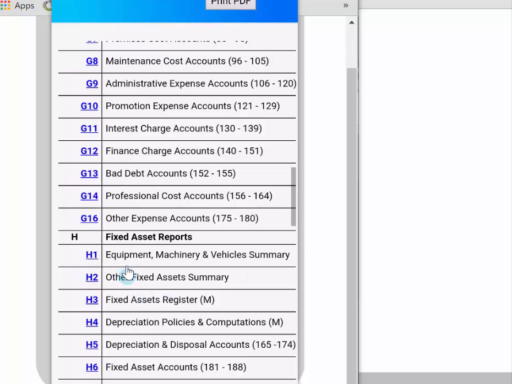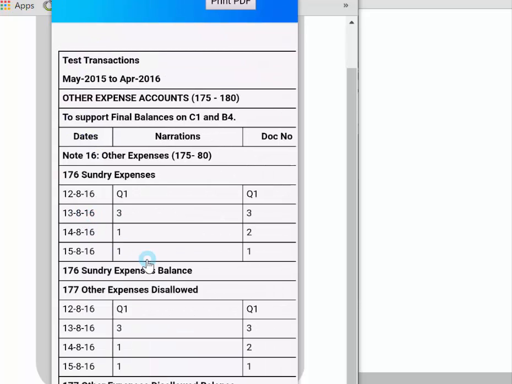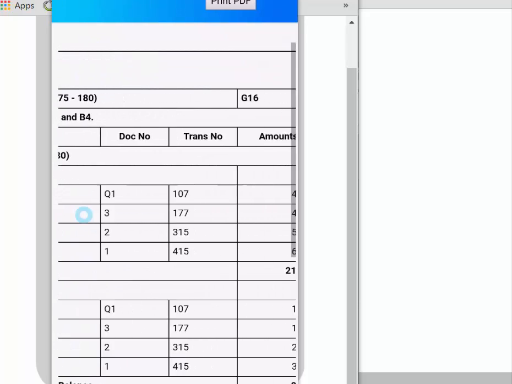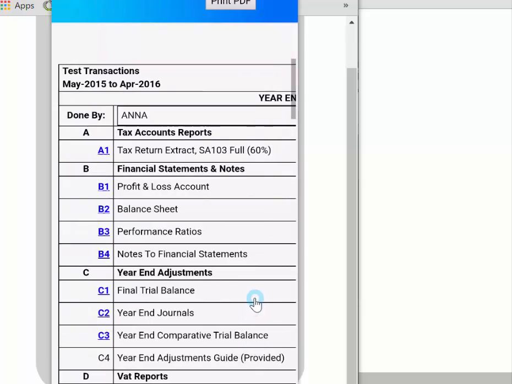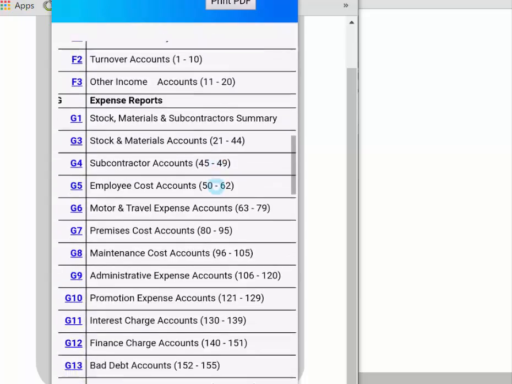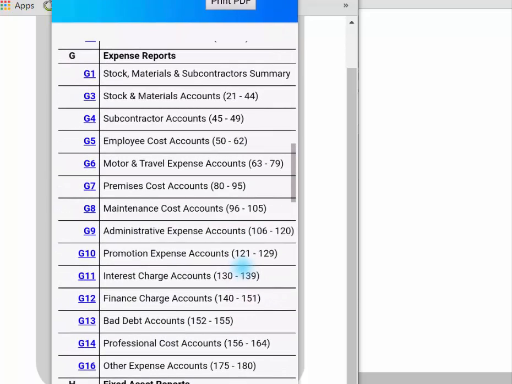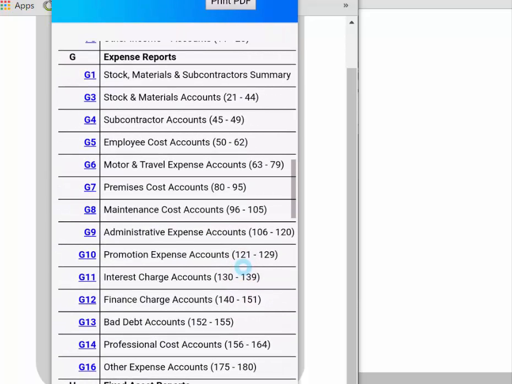Then after that, we'll look at finance charge accounts. There is bad debt accounts, professional cost accounts, and other expense accounts. So let's look at that one. G16, accounts 175 up to 180. This is where you find the detailed transactions regarding that account. So that one brings us to the end of expense accounts.